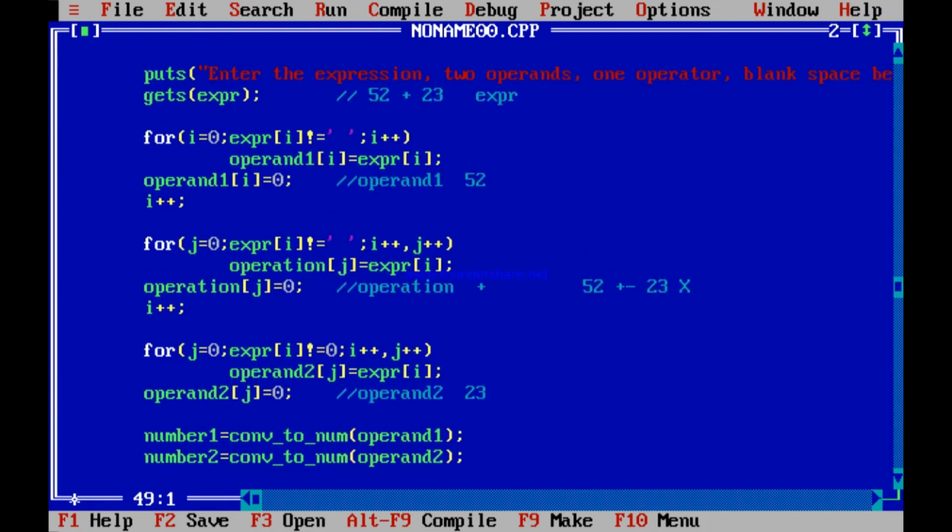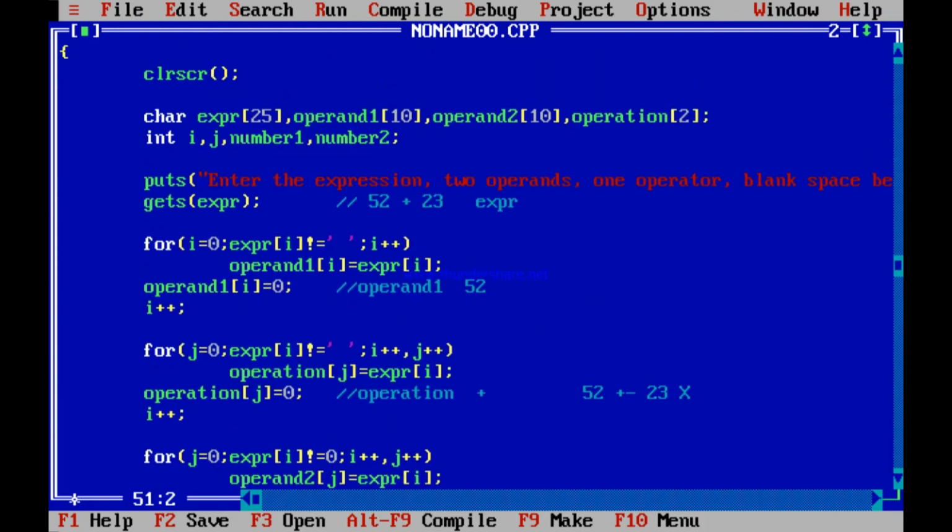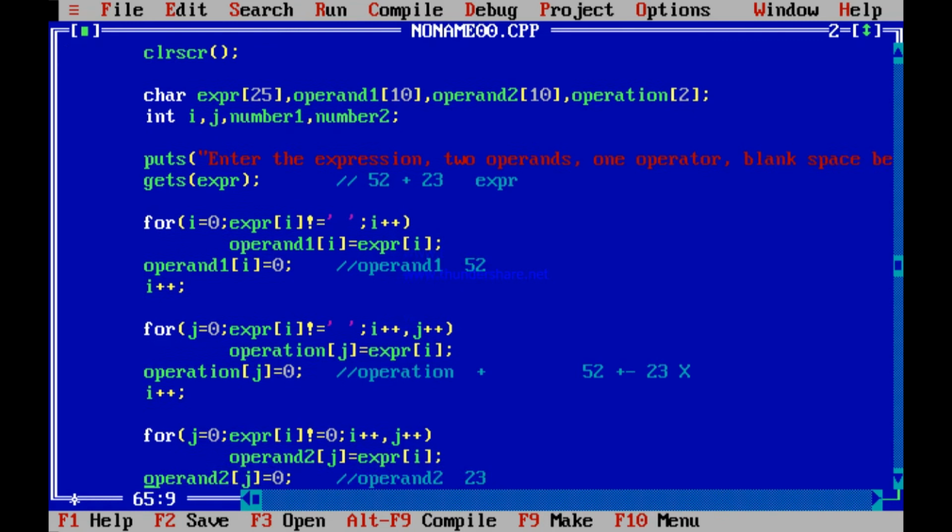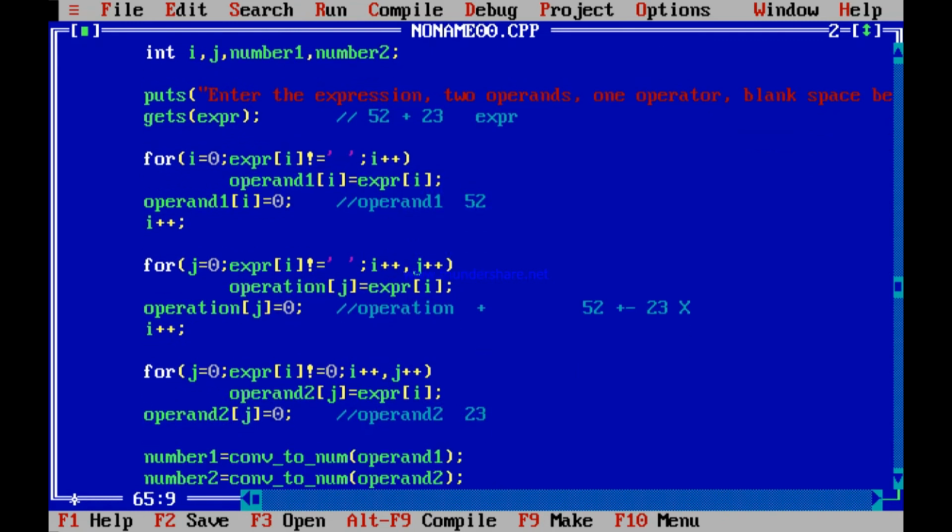See, what have you done? You got the expression using gets and then converted it to operand 1, operation, and operand 2. Achha, this same thing is done by scanf only, no? You have converted it to words. Say 52 plus 23 was entered. You separated 52, you separated plus, you separated 23. But this separate scanning is done by scanf. So in this example, instead of your gets, scanf could have been a much better choice.